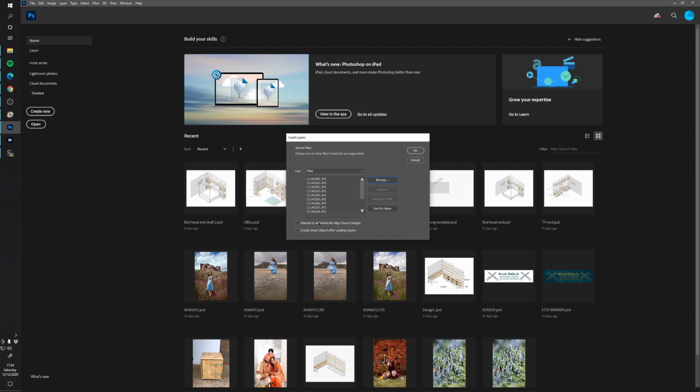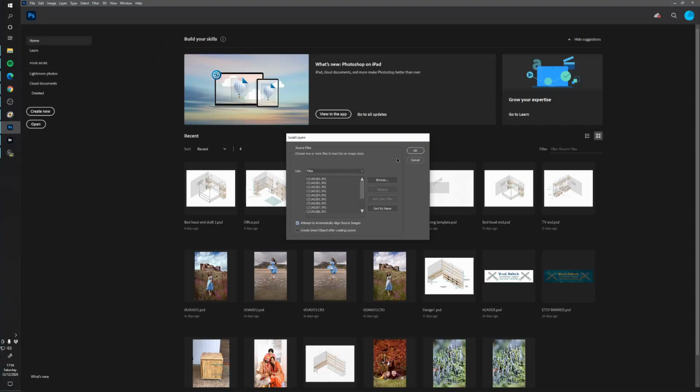What I can do is hit this button here to attempt to automatically align those images. That's particularly important if you've done a handheld stack. If you use a tripod and the subject isn't moving at all, then you shouldn't need to use this at all. I have pretty shaky hands and I did all these handheld, so I'm going to check that box. Hit OK.